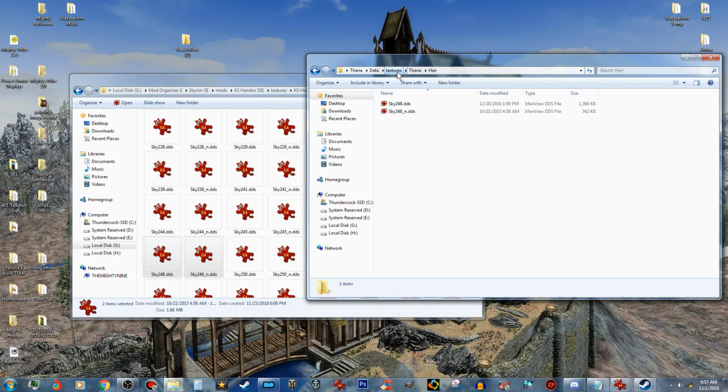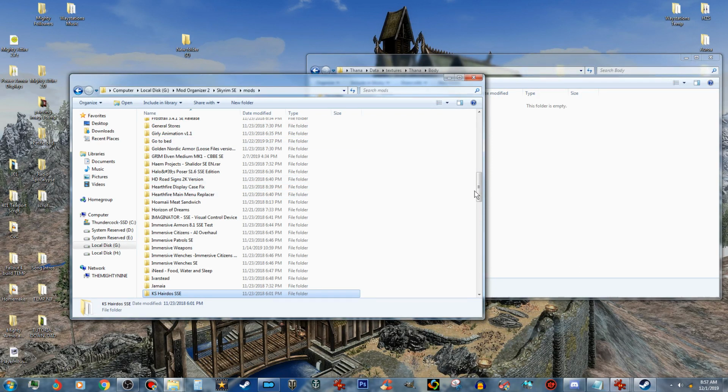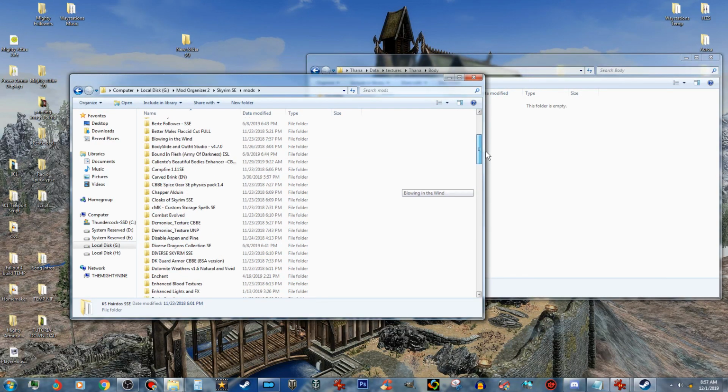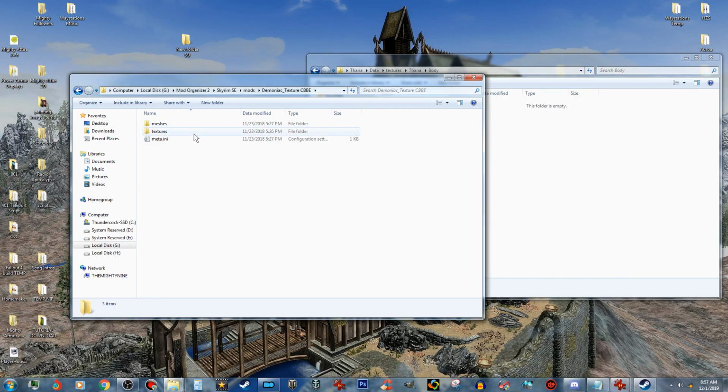Now we're going to go back to the textures folder here, and we want the body textures. You can use any body textures that you want from the mods that you want, if you have permission. Mods like Demoniac and whatnot are what's called cathedral mods. You can use those without asking permission, as long as you credit the author. Don't forget to credit the author.